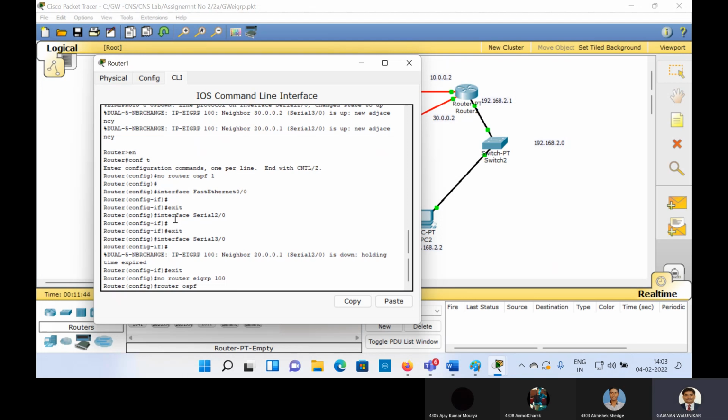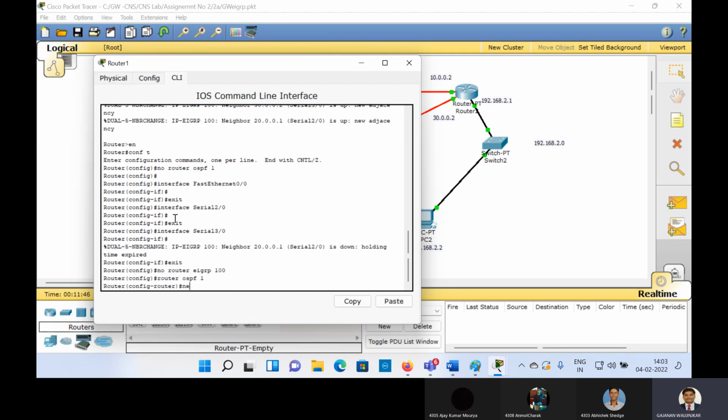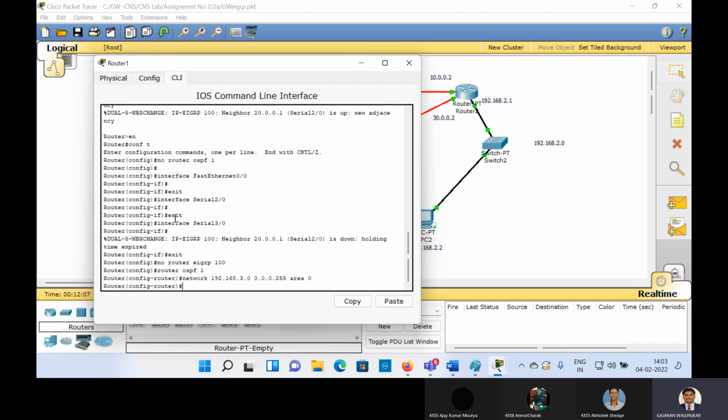OSPF 1, right? Then we'll say network 192.168.3.0 with wildcard mask, what will its mask be? 0.0.0.255 with area 0. Enter. Then what you have to advertise? You have to advertise the network now. We have to add the network of 20 as well, right.